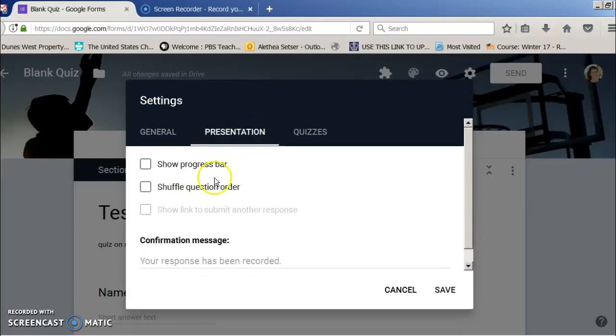Then your presentation mode. Do you want to show a progress bar? I like to know how far I've gone in a quiz. I have a lot of kids that ask me how many questions are left, so that's nice.